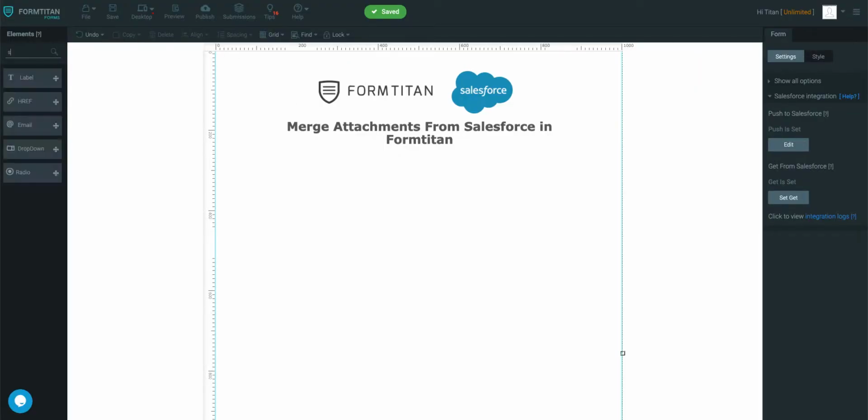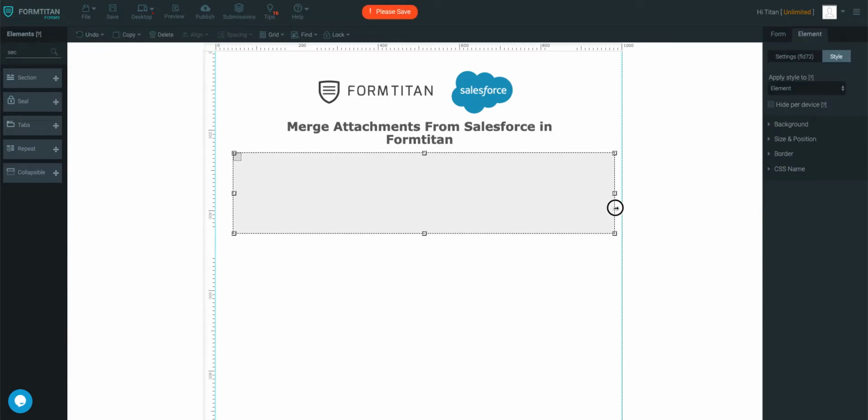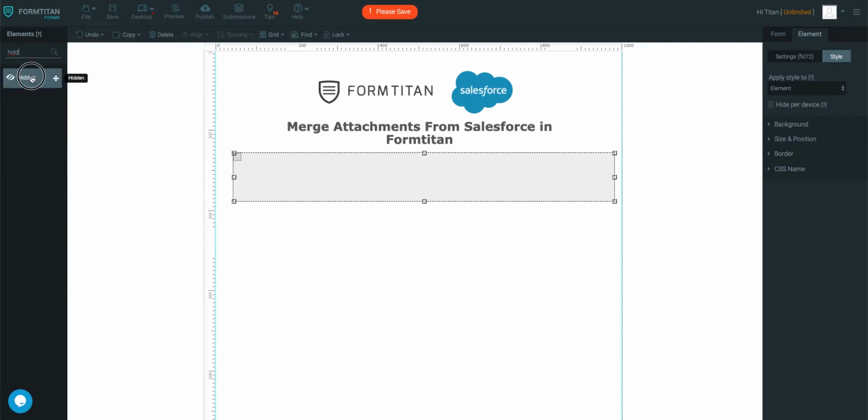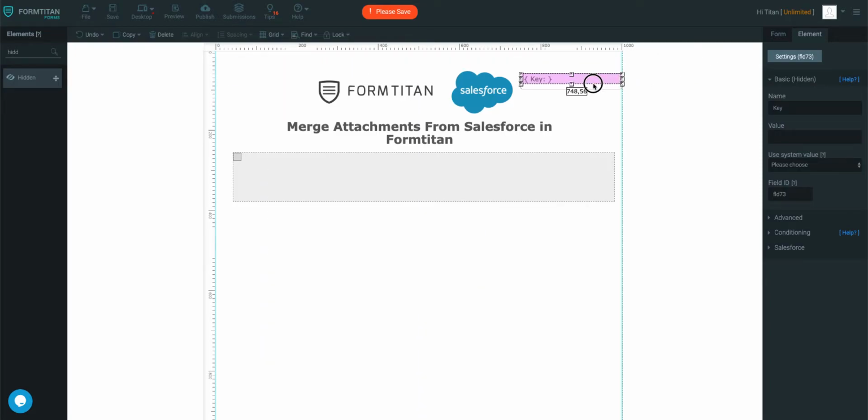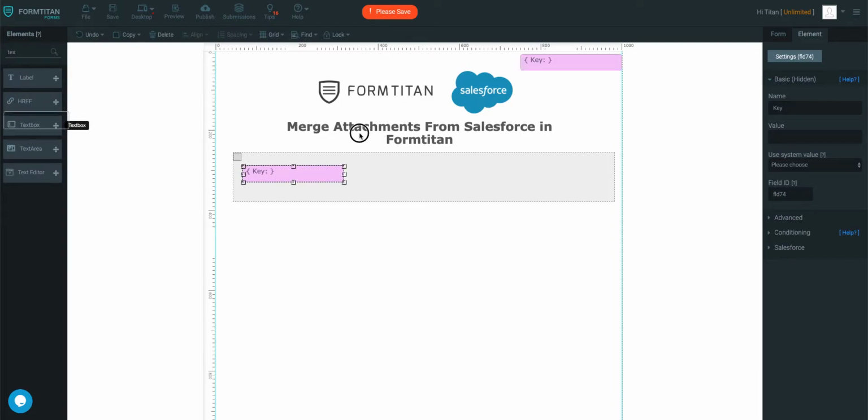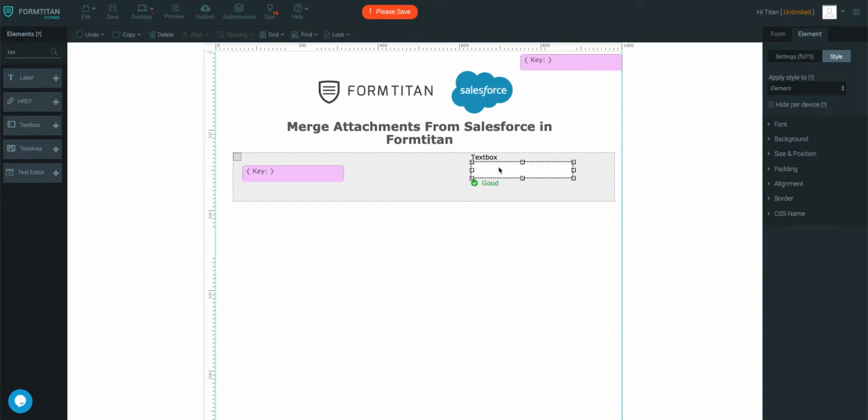So let's create a section, and I'll just make this a little bit bigger, and then we'll get a hidden field, one over here, and then another one in here, and then we'll get a text box. Okay, now I'll explain what each of these are going to do.